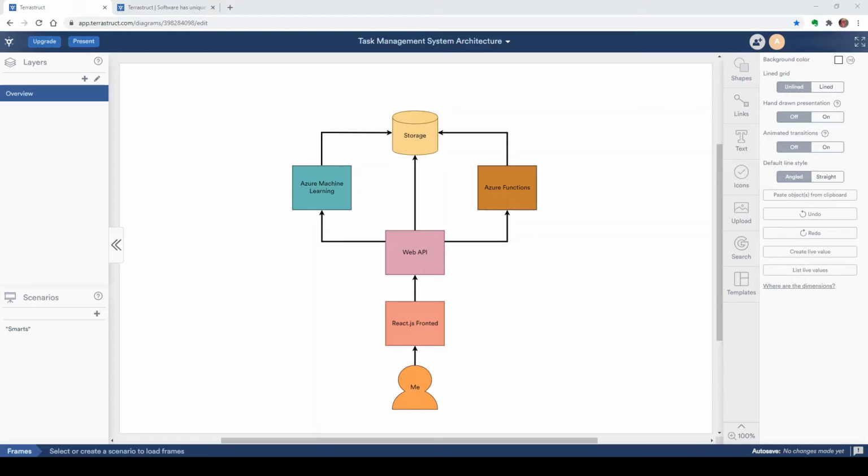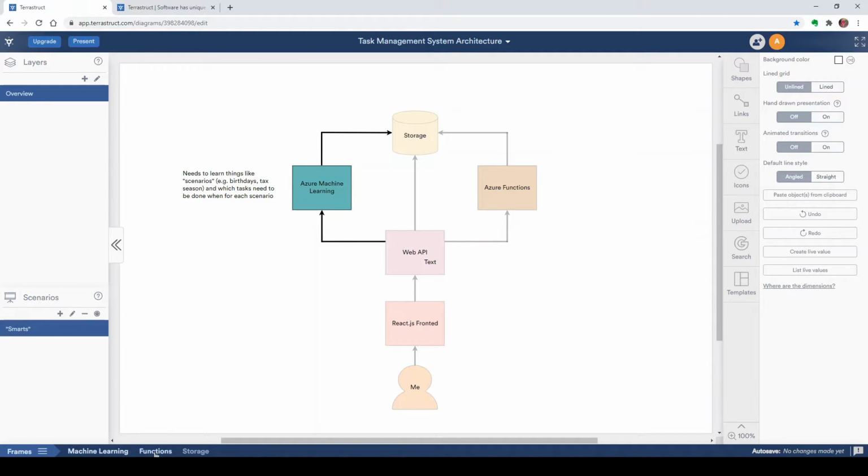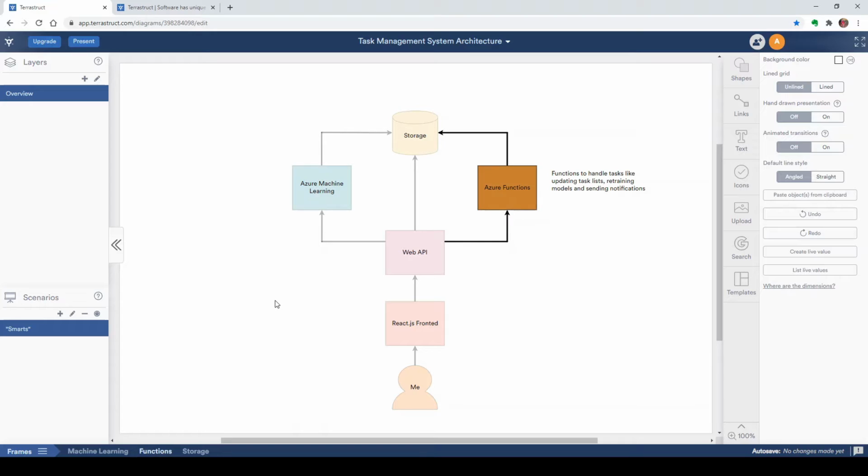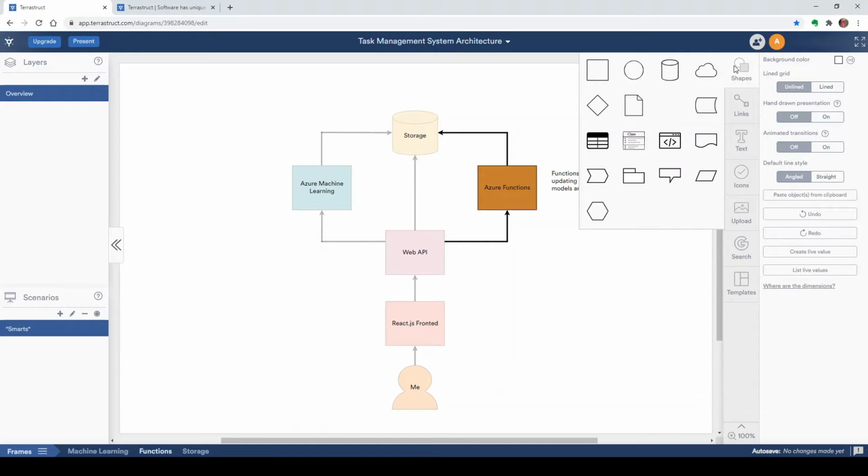I've also used it in my diagrams to highlight certain parts of the diagram by increasing the opacity on the rest of the diagram. I've done something similar in Visio, but I find it much quicker and easier in Terrastruct. On the right we have various panels. The first is a shapes panel that allows for shapes to be placed on the canvas.